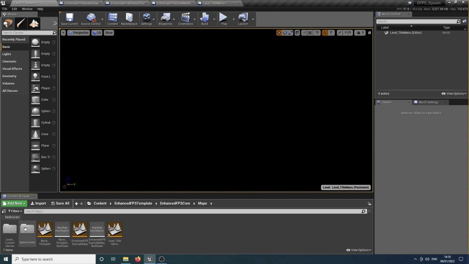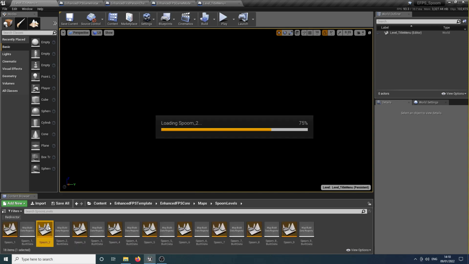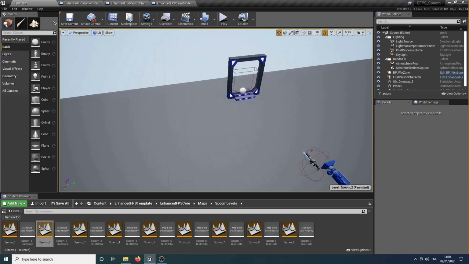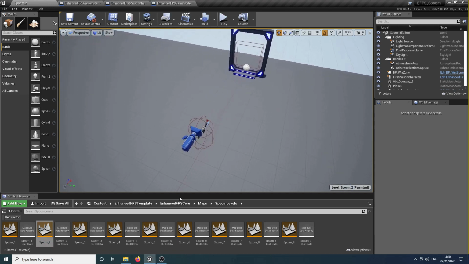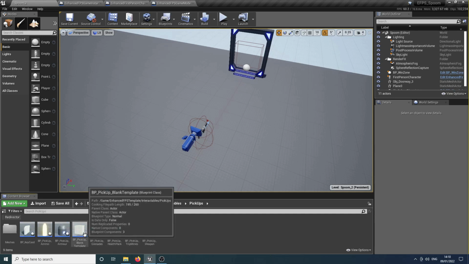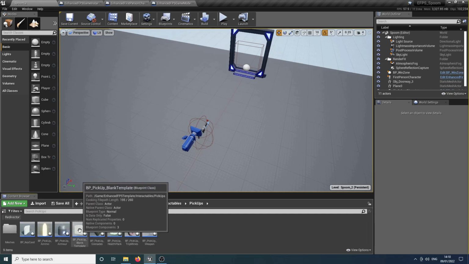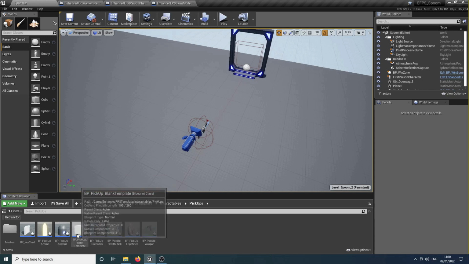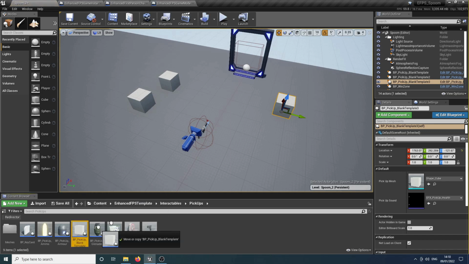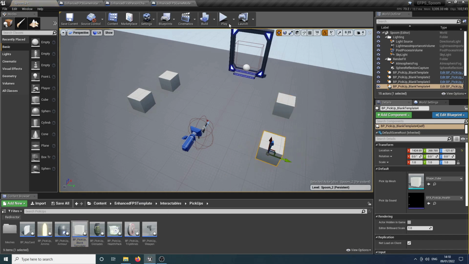So if we go into our spoon levels and we go into spoon level 2 and we'll save select, oh no, we needed to save those, so we'll save all. There we go. Right, so now we're in spoon level 2. If we go into the interactables and we bring out some pickups, now we've got some generic pickups, and these are what you're going to want to derive any pickups that you make from. So, for example, if we were to bring this out into the level, they've just got the basic functionality to be collected. So if we bring 4 of them out, you'll be able to see how it saves the individual items that you've collected.